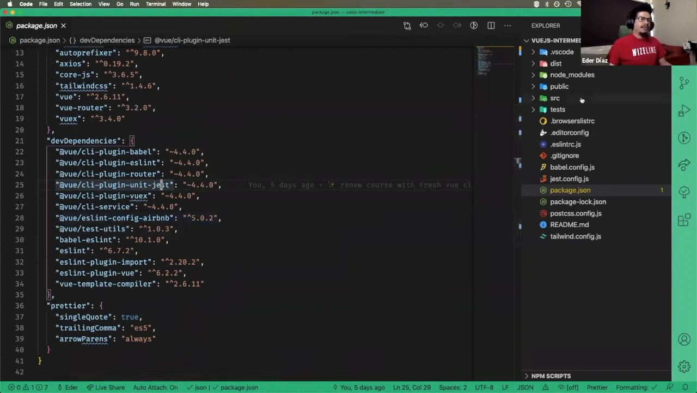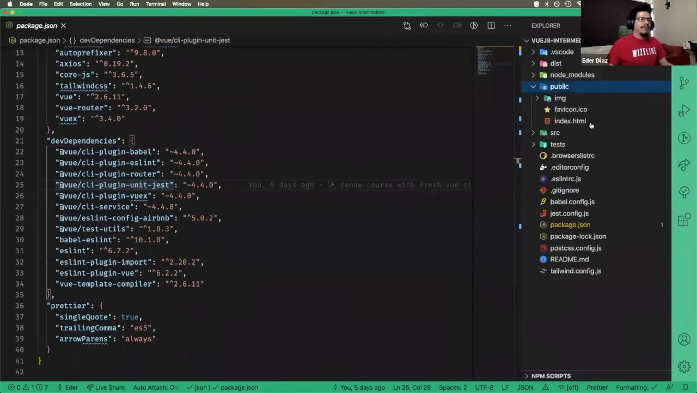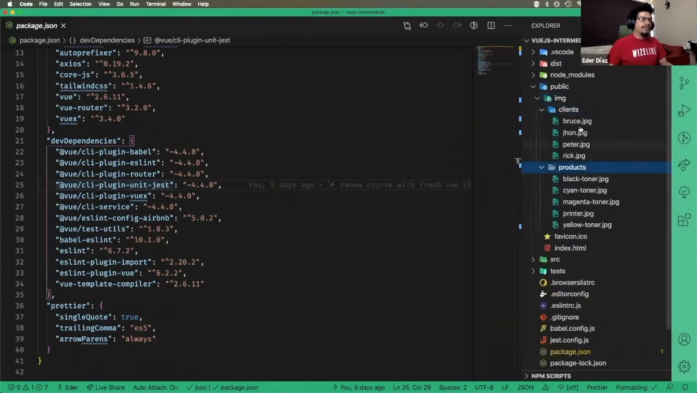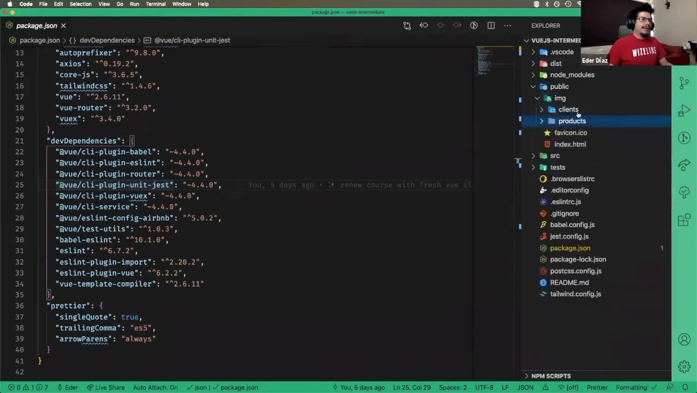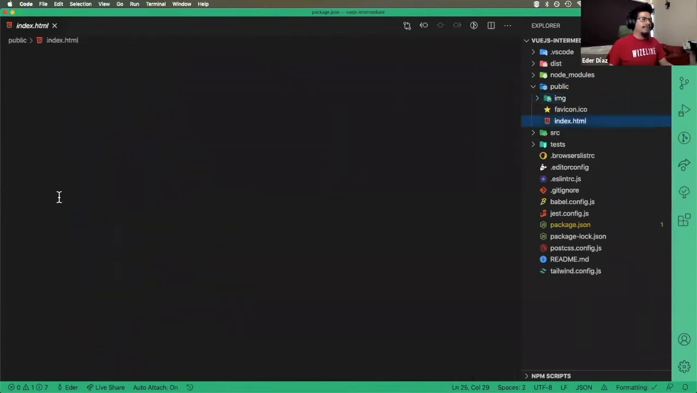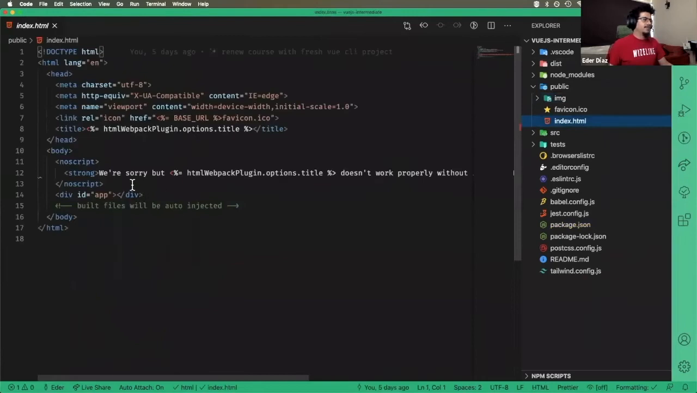I'm going to do a really quick overview of the project and the folders. This one is for the distribution files when we build it. Node modules is what npm install installs. In public, we have some assets like images for our products and our clients, and also the favicon and the main HTML where the Vue app will mount. If you have used Vue in the past, you know that the HTML is just a div and Vue mounts in that div, right?